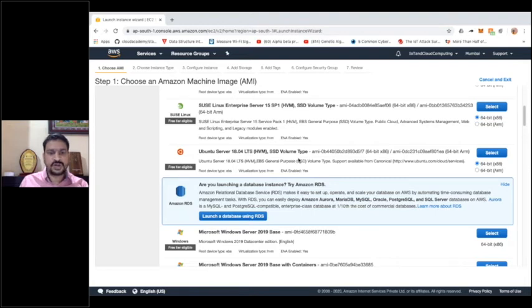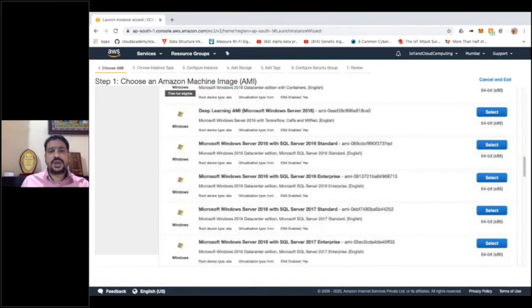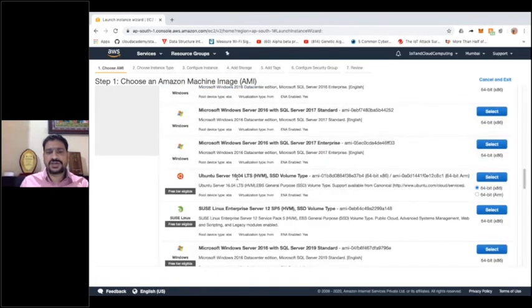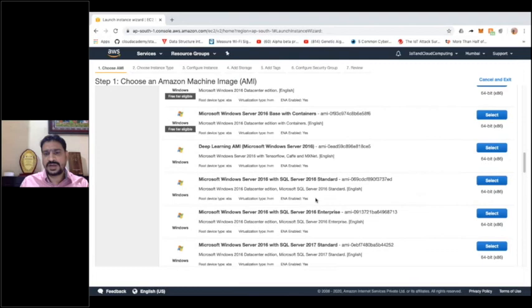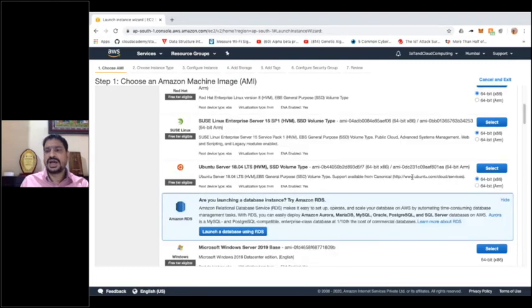Or if you want to use other free services, you have Ubuntu 16.04, which is an older version. So why use an older version? Let's go to the higher version. So this particular machine I want to create, I'll just select it. Let's select.